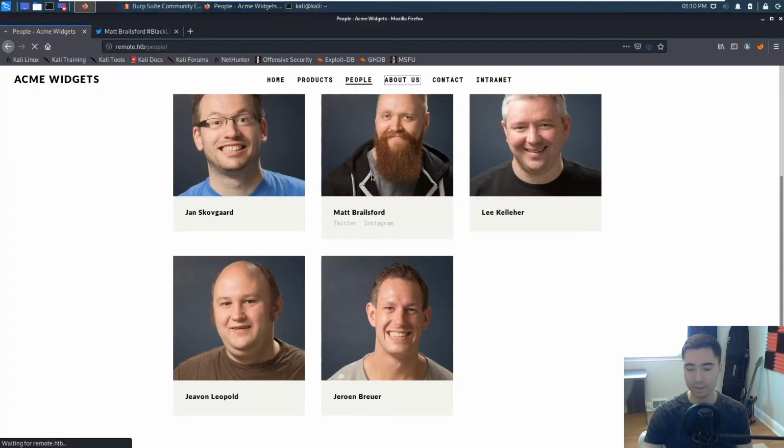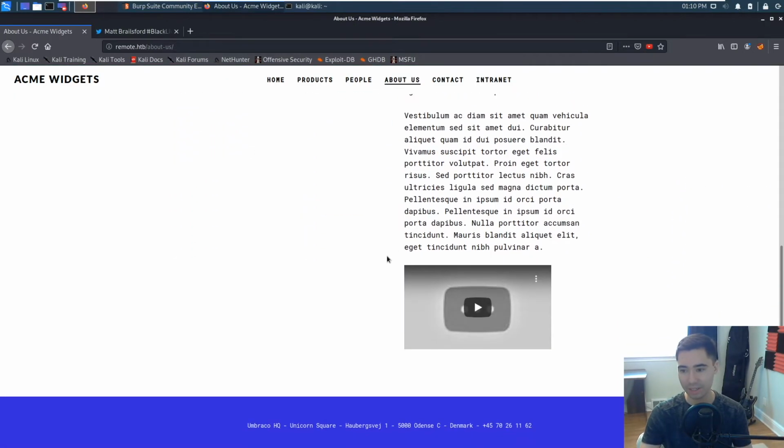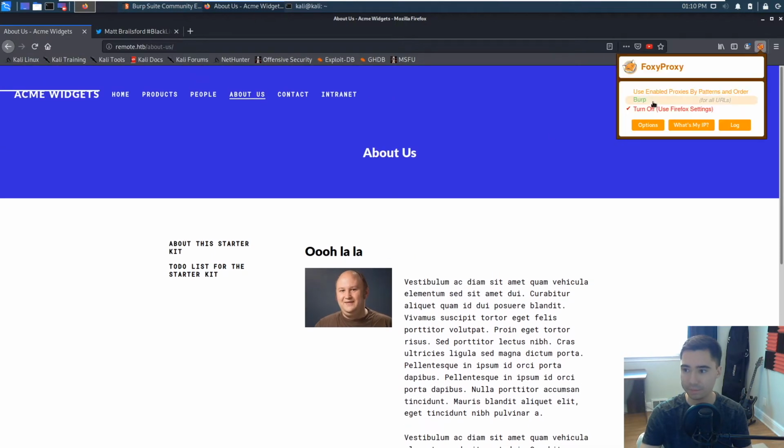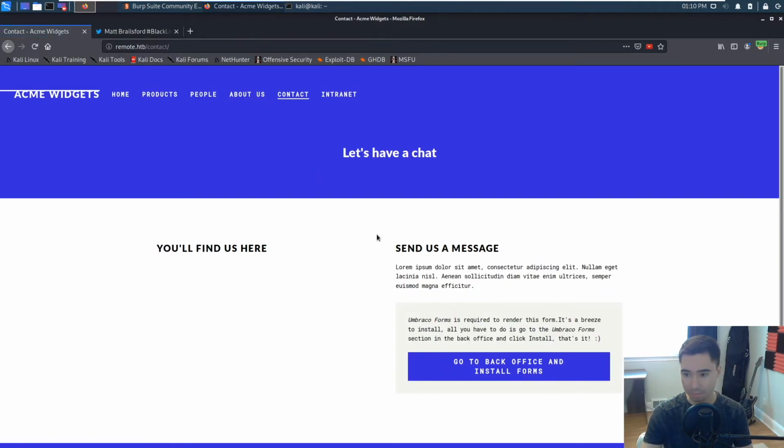Moving on, let's go to About Us. And we don't really see anything interesting right there. So let's try going to Contact. Send us a message. And then here it says, go to back office and install forms. Umbraco Forms is required to render this form. It's a breeze to install. All you have to do is go to the Umbraco Forms section in the back office and click install. That's it. So install is actually a good keyword to look for, because if you can go install something, you can potentially introduce a backdoor in your installation and then get remote code execution on the host.